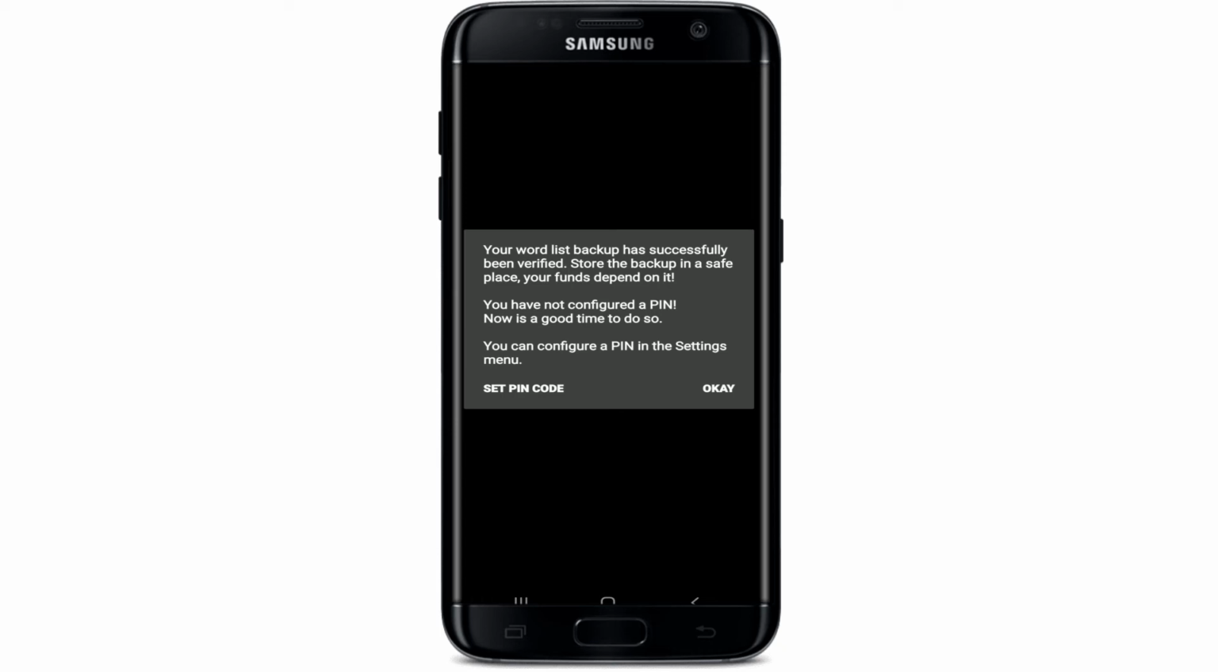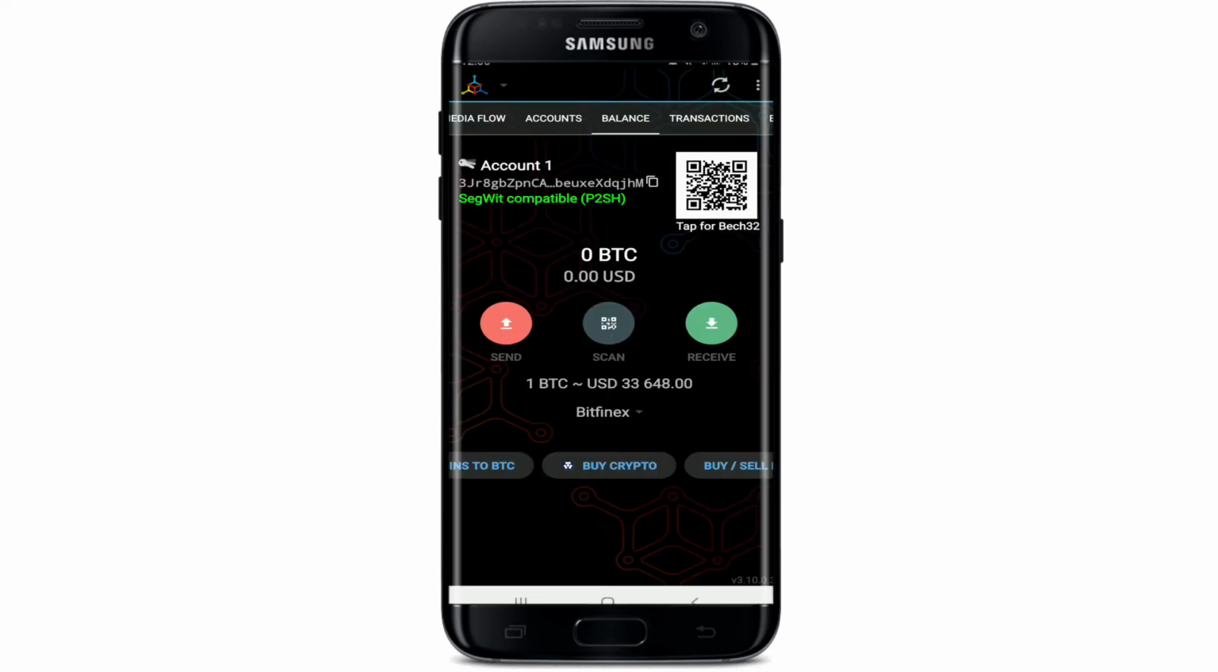Now you can go ahead and configure a PIN by tapping on Set PIN Code. Enter a new PIN that you'd like to use for your account. Confirm the PIN by typing it again, and you are done. If you misplace your password or lose your device, you'll need your PIN code in order to use your Bitcoins.